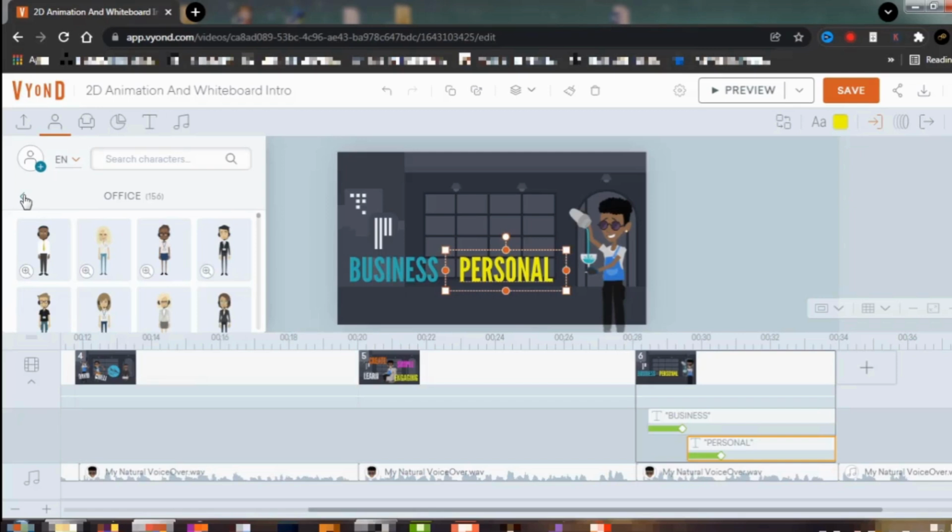Office is looking too simple, but I can just bring in this character and put him at the top, make him smaller. Okay, so now you have him standing just at the top of business. I want him to start at the top of the E, like so.